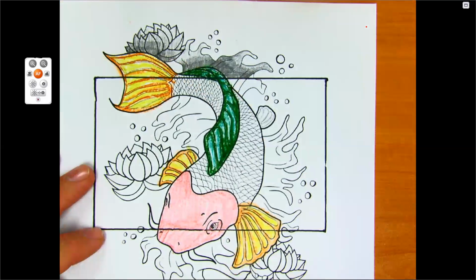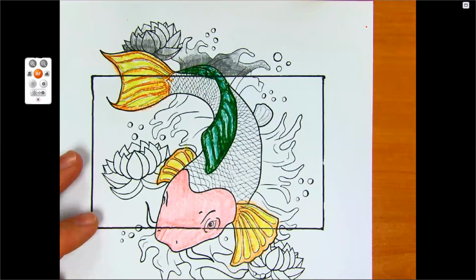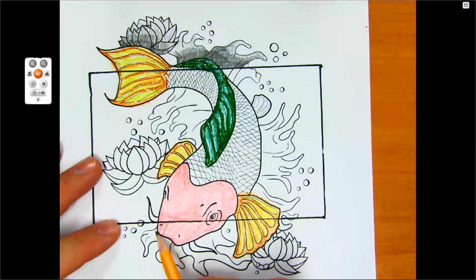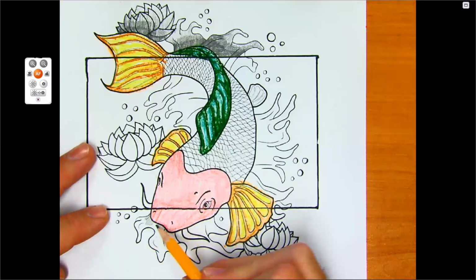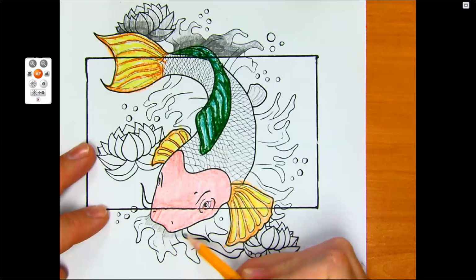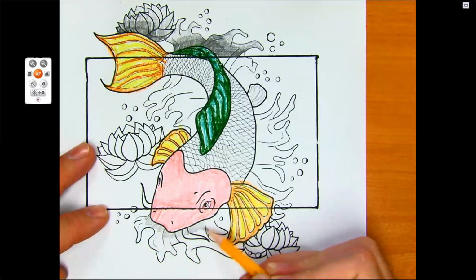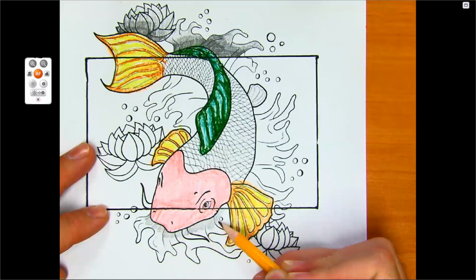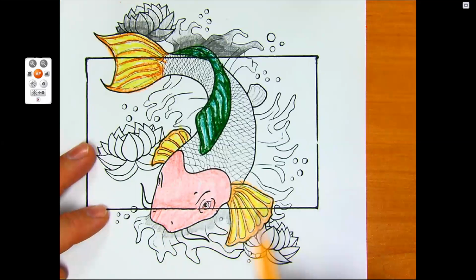Let's go down here and see what other kind of values we can create. Let's start out down here with maybe a 5 on the fish's mouth. It looks kind of cool when you have these values of black and white versus all of this color. Now remember, you're not going to go inside the box with your values.